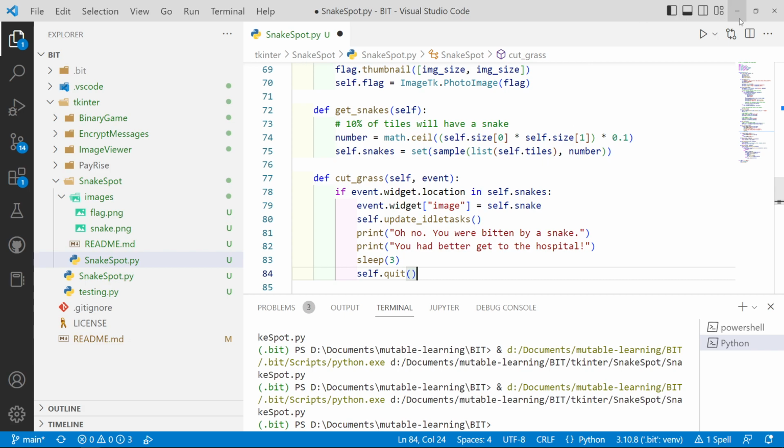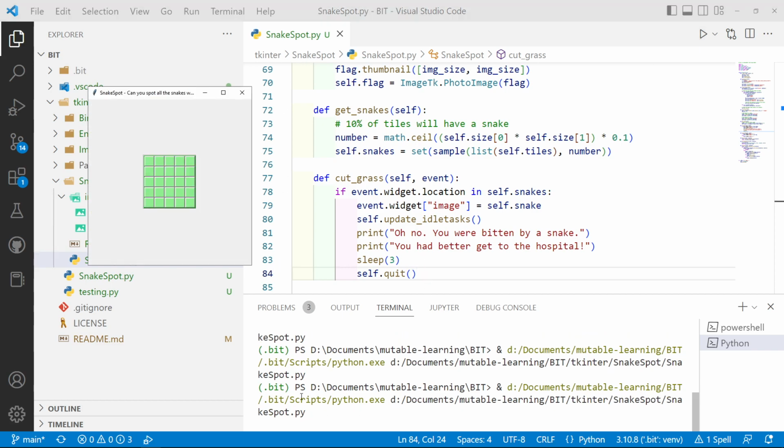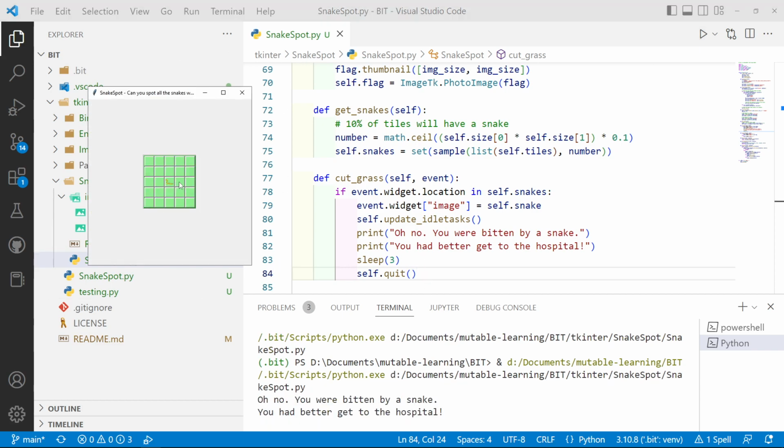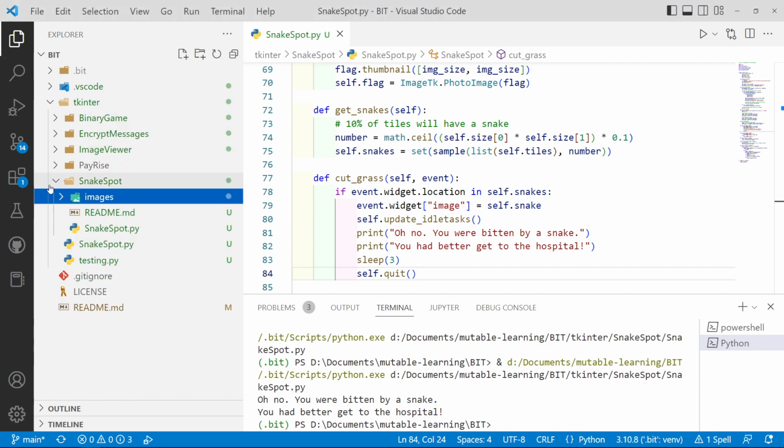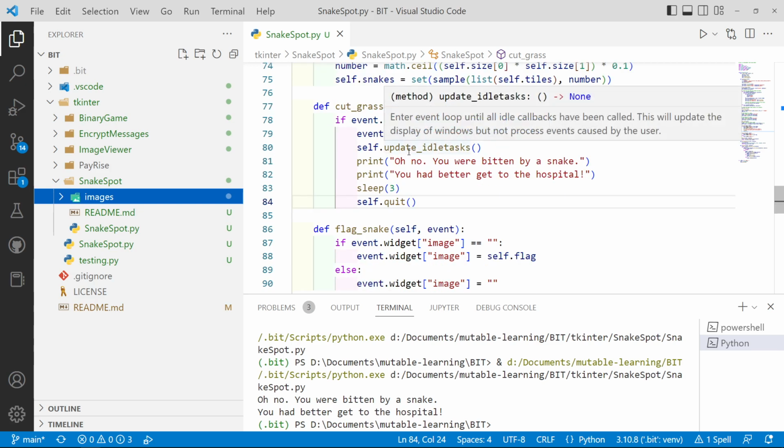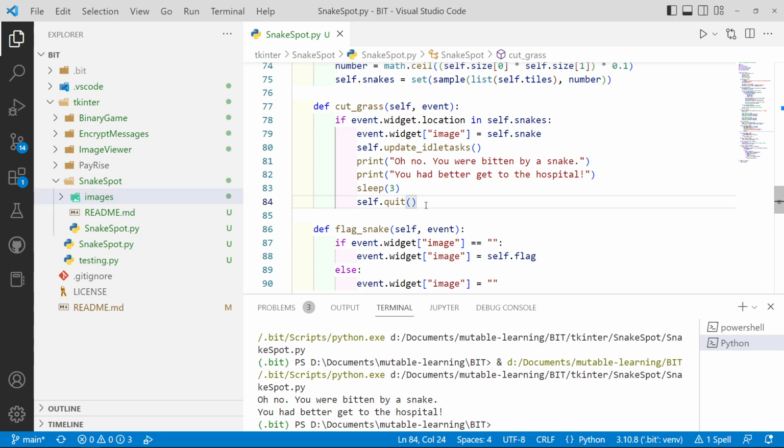So let's see if that works this time. So we'll run it. We should see these things print out in the terminal. If we hit a snake, there's one. It said that, and it's paused, and it quit. Awesome, it worked. Okay, all right, so that's what happens if they click on a tile and it has a snake in it. But what happens if they click on a tile and it doesn't have a snake in it? Well, that's where we should be cutting the grass. We should be removing the tiles.